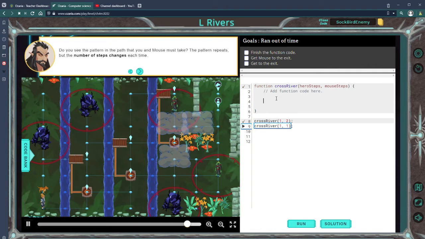So let's add our function. So hero is going to need to jump right. And then our hero will move up. And that's going to be hero steps. And then, so that works correctly.